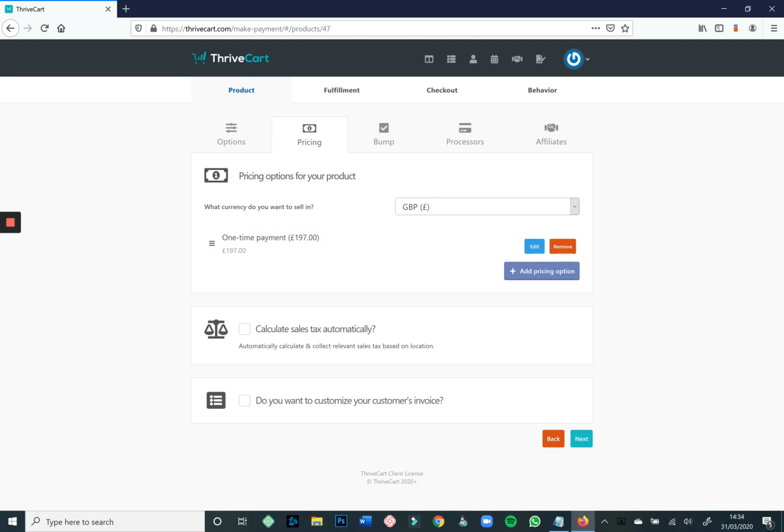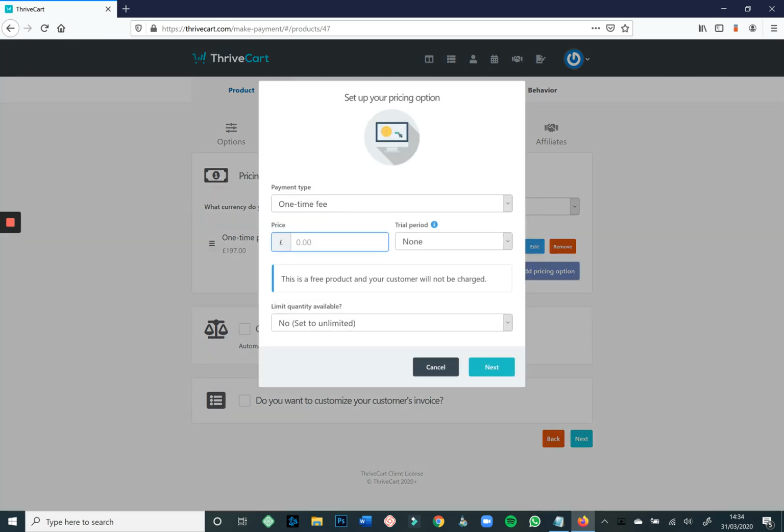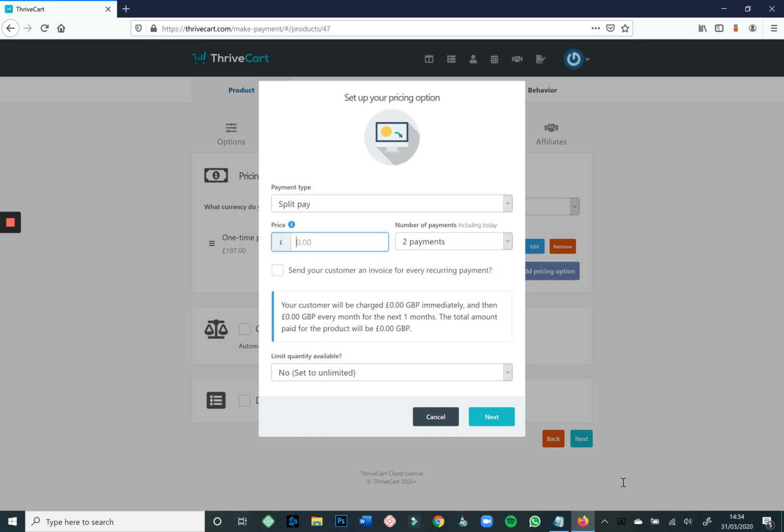You might want to add another pricing option here as well. You might want to offer a split pay. For the split pay, it would be two payments. Half of 197 is 98.50. There we go. Your customer will be charged 98.50 immediately, and then 98.50 every month for the next 1 month. So first month 98.50, and then next month 98.50. The total there will be 197.